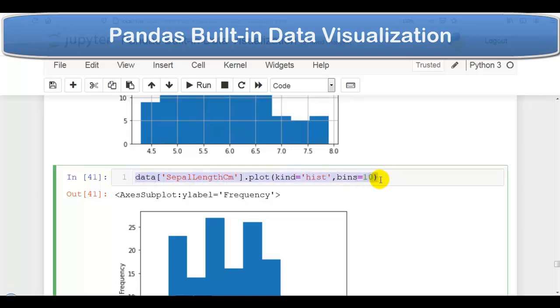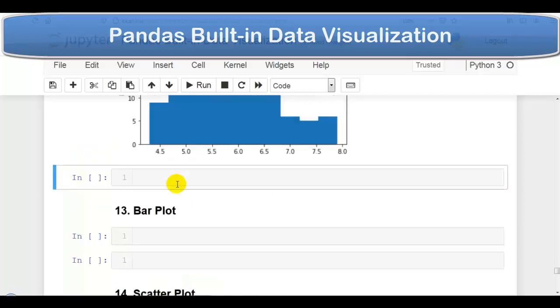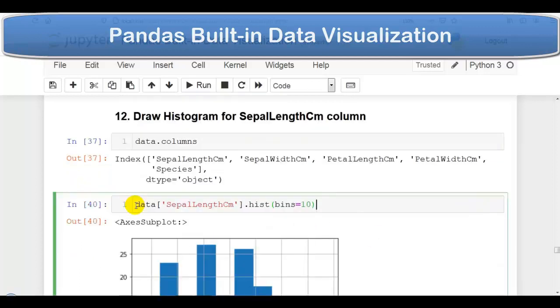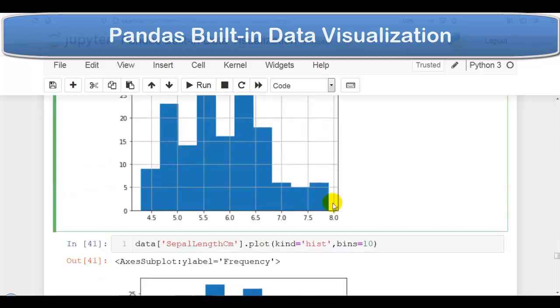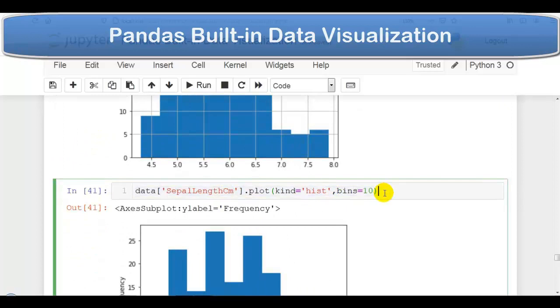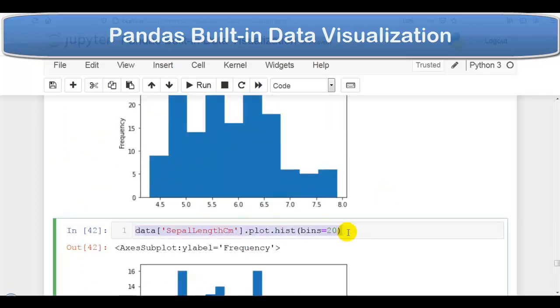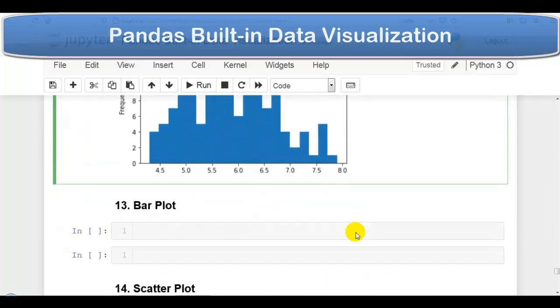So let me show you another way. Let me copy this statement and paste it over here. Also we can write dot plot dot hist, and here we can pass the bins parameter as per our requirement that you can see over here. So these are the different ways that we can use to plot our required graph. Now next question, bar plot.